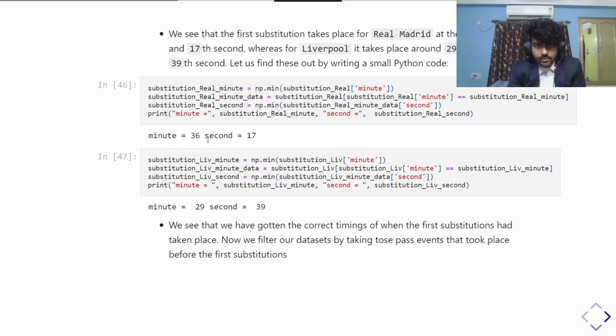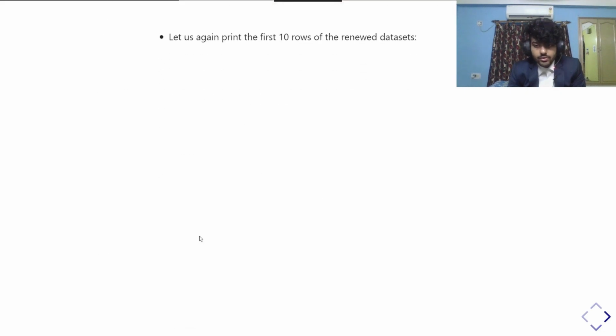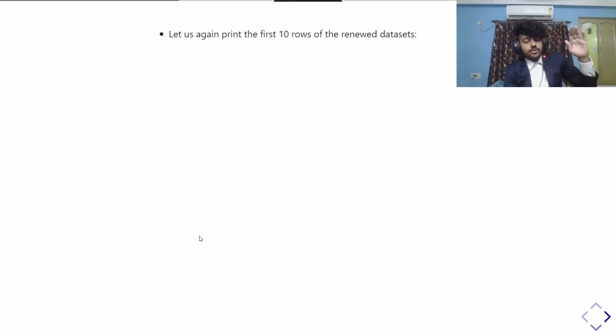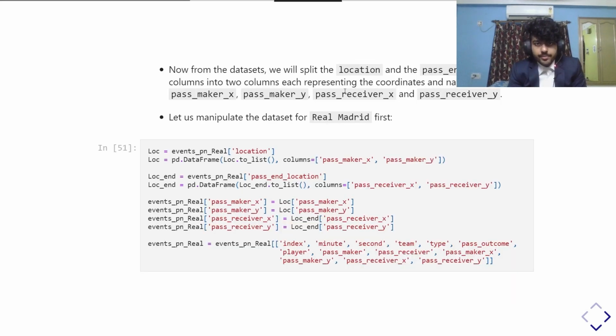We try to find out the minute and second. We use the minute value to discard all those rows, all those events that occurred after that time. Now from the datasets we split the location and the pass end location into 2 columns, as I said, one for x coordinates and another for y coordinates.